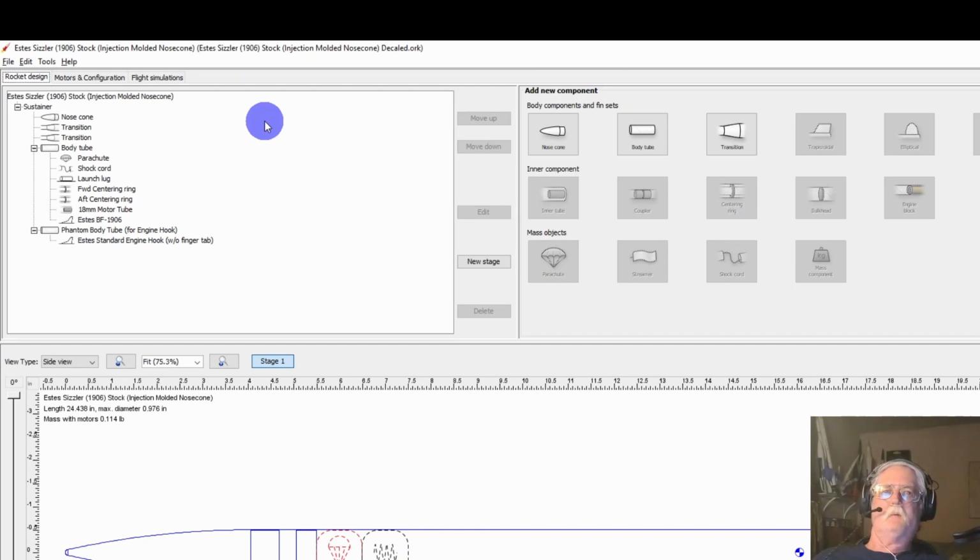Welcome to OpenRocket tutorial number 11. In this tutorial, I'm going to demonstrate how you can import a new engine that's not by default in OpenRocket. First thing we're going to need to do is see where the OpenRocket new engines are stored.